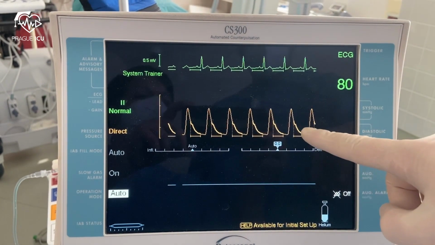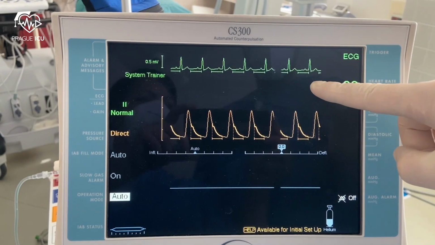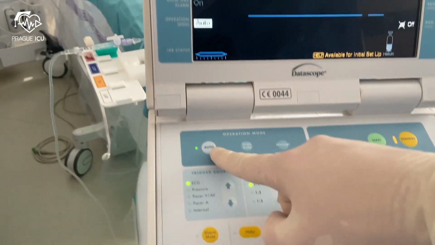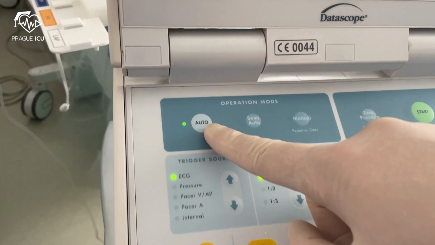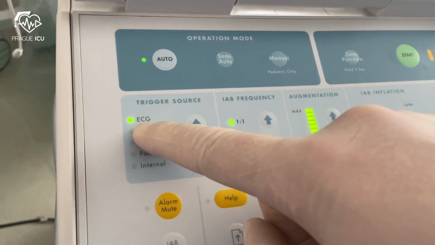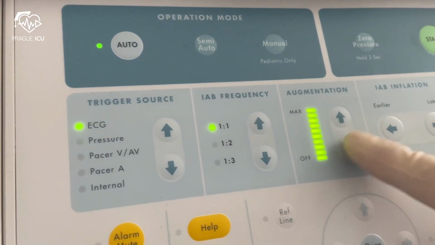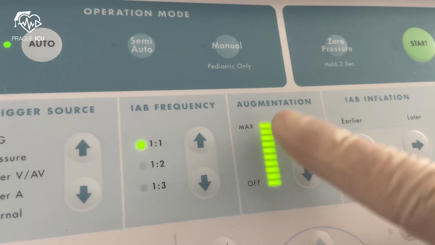Here is the signal from aorta with a pressure waveform. Above is the ECG waveform. We need to double check that an auto mode is set up. Trigger source is ECG, frequency is 1:1, and there is a maximal augmentation.